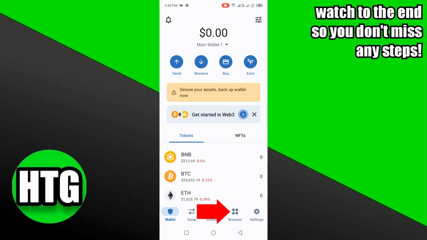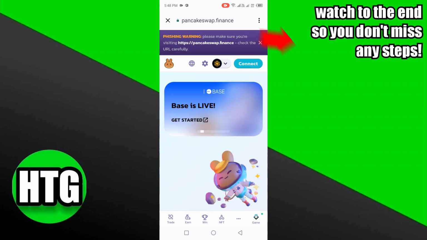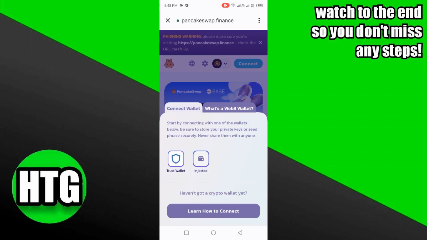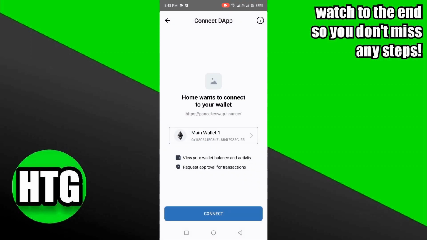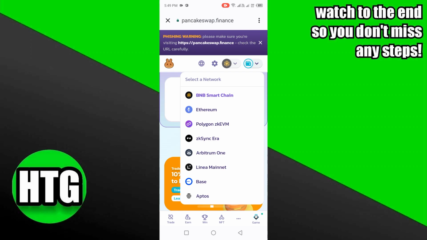Now click on Browser and search pancakeswap.finance. This page will open. First connect wallet from here. Then tap Trust Wallet. Here you can see your main wallet. This is my main wallet. Tap on Connect. Now select a network from here. You can see my network, BNB Smart Chain.